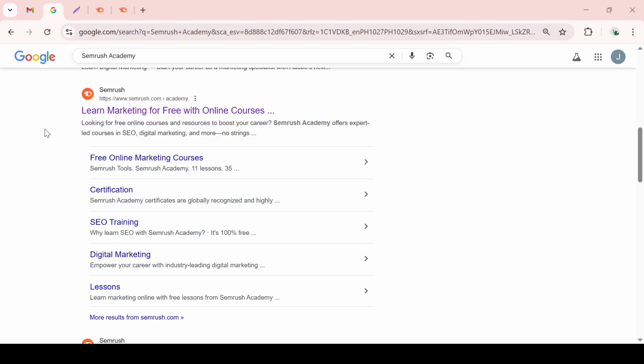First, you'll want to open your preferred web browser. This could be Chrome, Firefox, Safari, or any other browser you're comfortable using. Once you've got your browser up and running, it's time to head over to your search engine. In the search bar, type Semrush Academy and hit enter.